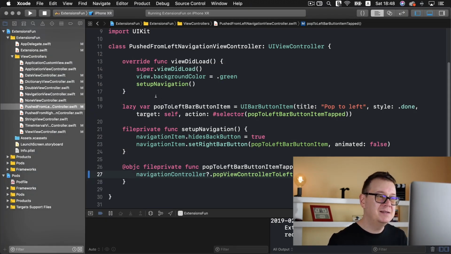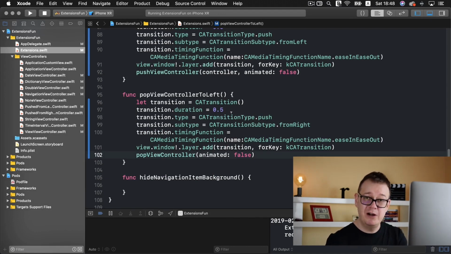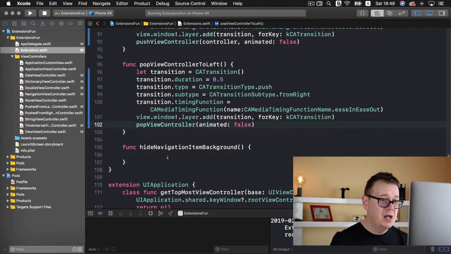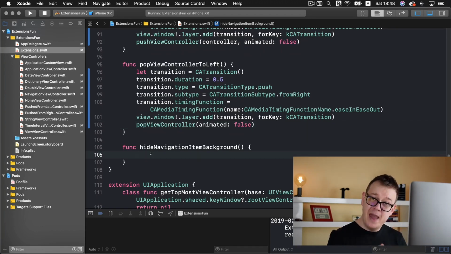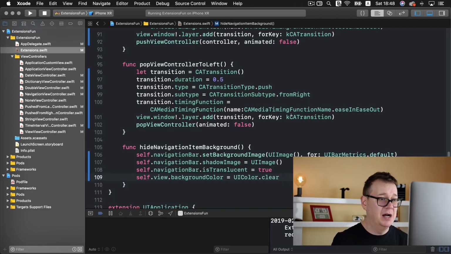It is pretty straightforward. Let's go to extensions, and this will also be a really short tutorial video, not typical of the channel, but here we have our hide navigation item and background, and I'm just going to paste the code in and go through it with you line by line.